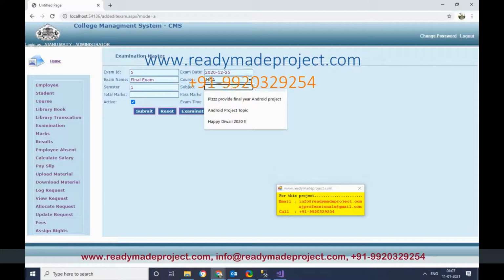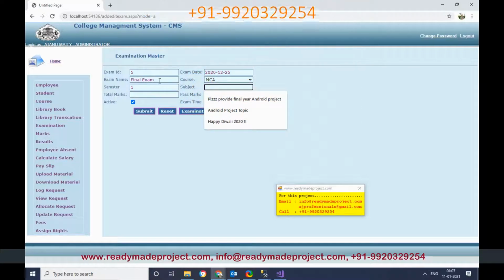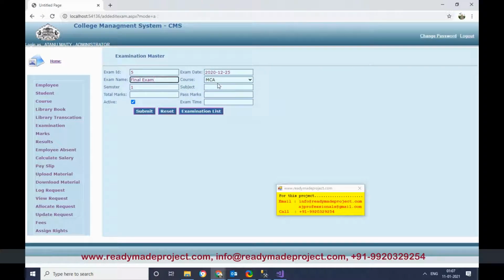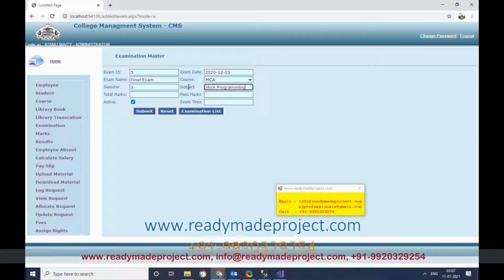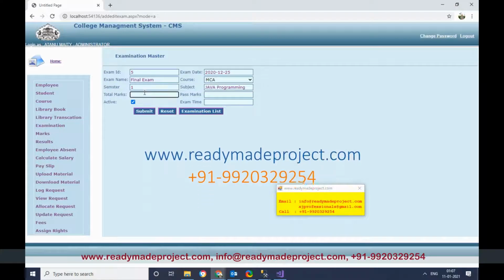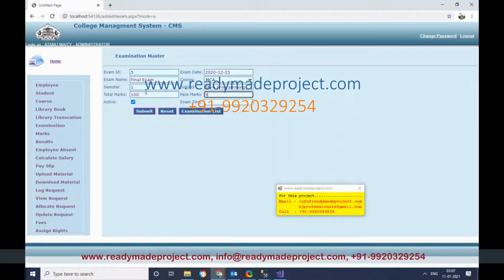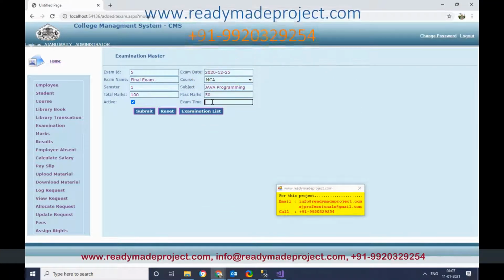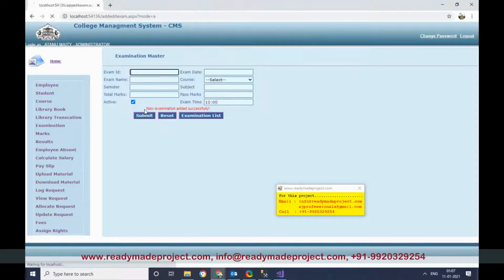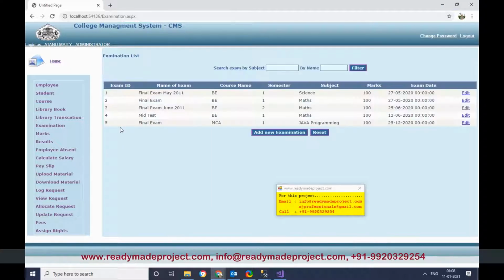So you have to add a new exam. You have to give a test subject wise. I'll give a subject, computer, or say Java. Total marks 700. Passing marks 50. Exam time. So the new exam is added, and Java programming.